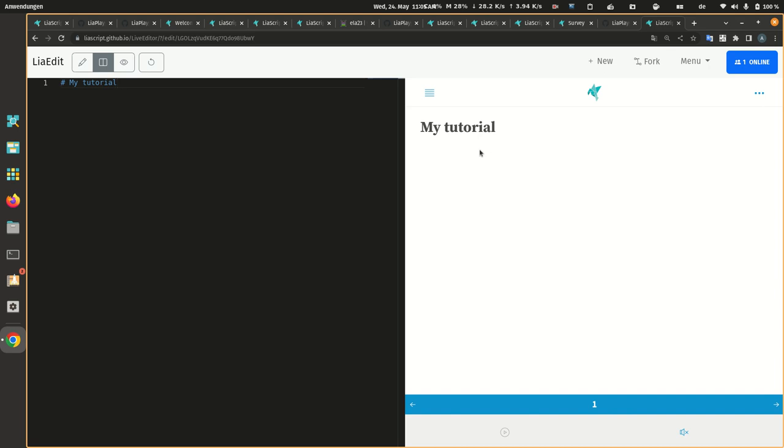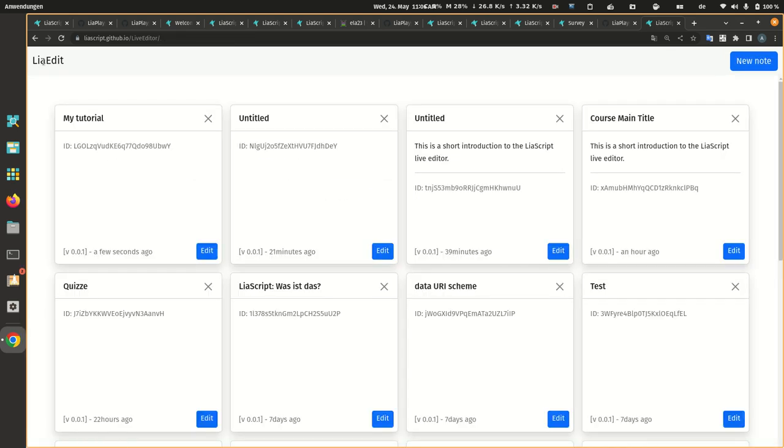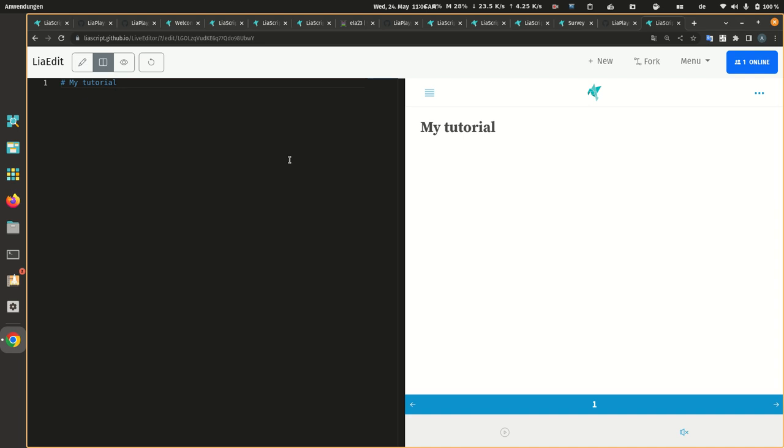Now if you go back to the Lia editor, for example, there will be this my tutorial. This is the latest. You can reopen this, and the content is stored within your browser. That's your personal property. You can take it with you. It's not stored anywhere else, only in your browser, on your device.